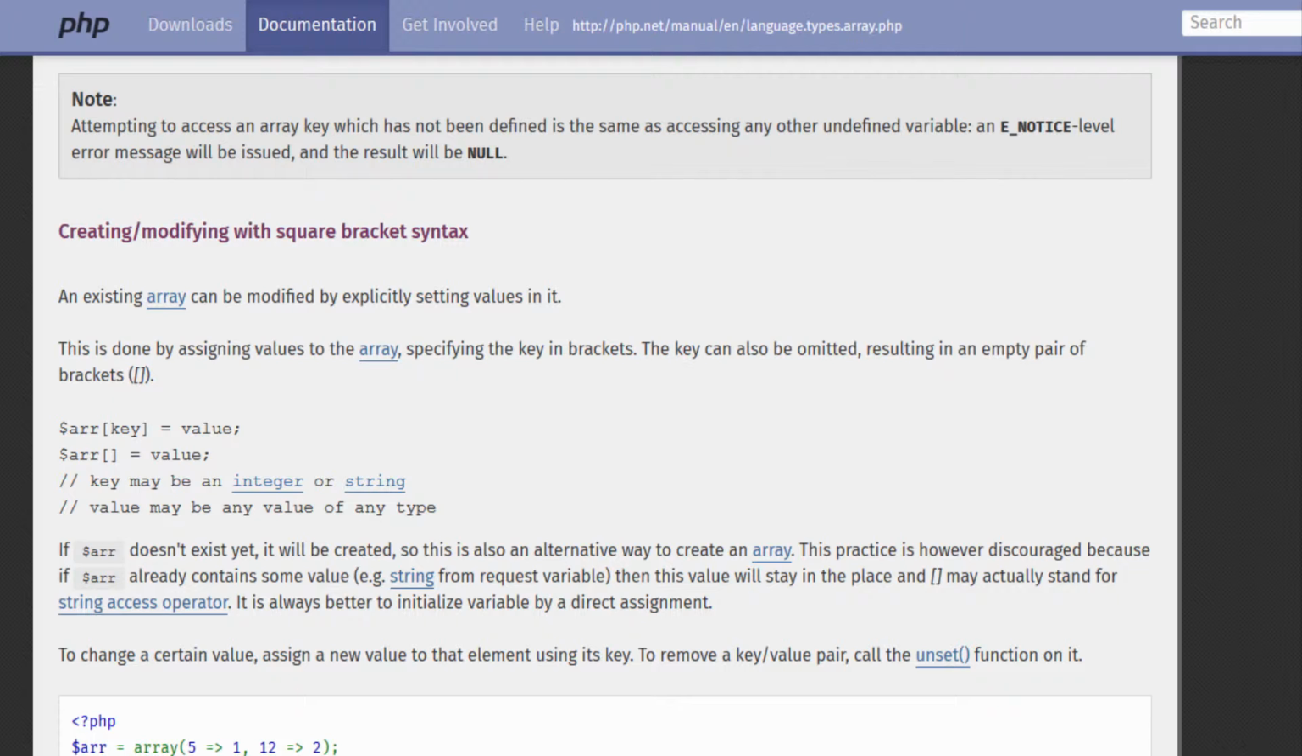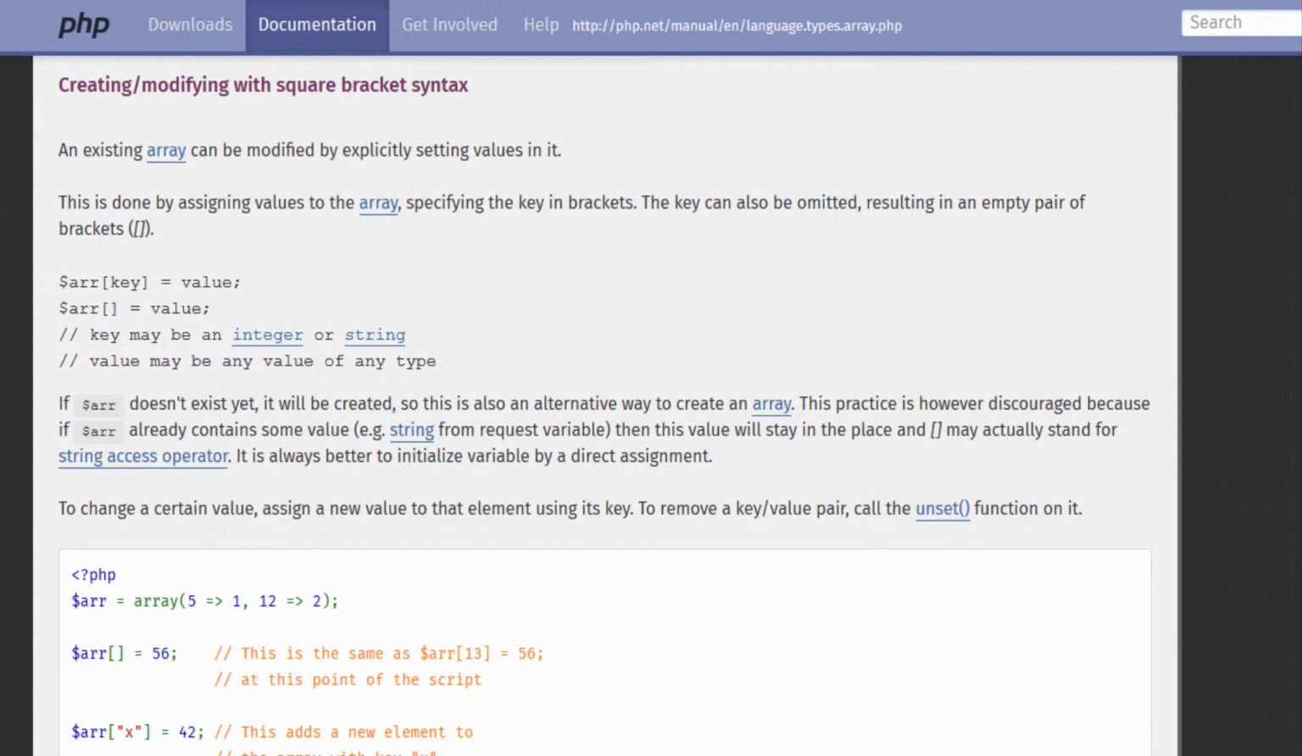And now let's also cover documentation here on php.net on how to create and modify array with square bracket syntax. As it is said here, an existing array can be modified by explicitly setting values in it. This is done by assigning values to the array, specifying the key in brackets. The key can also be omitted, resulting in an empty pair of brackets. As comment says here, key may be an integer or string. Value may be any value of any type.